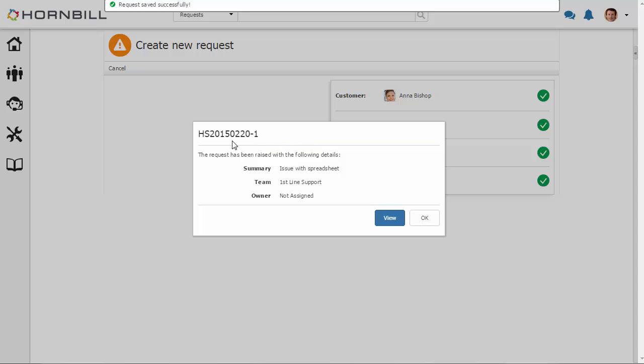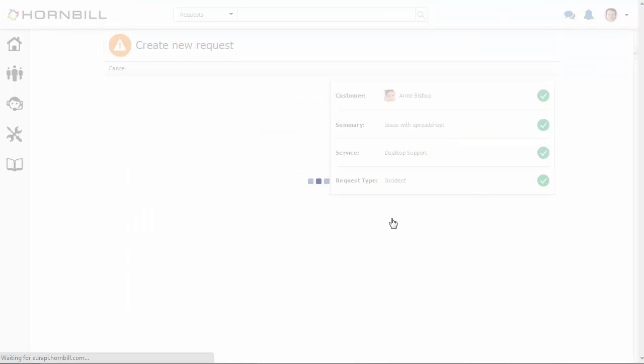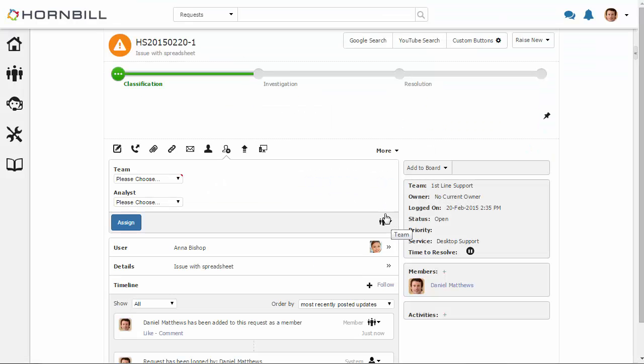So on this confirmation box, we can already see the new format. We have our HS at the beginning, followed by the date, our dash that we added, and that last sequence number starting at 1 as we had reset the counters. And then clicking on view, we can go in and see the incident, and again at the top of this incident we can see the new reference number.